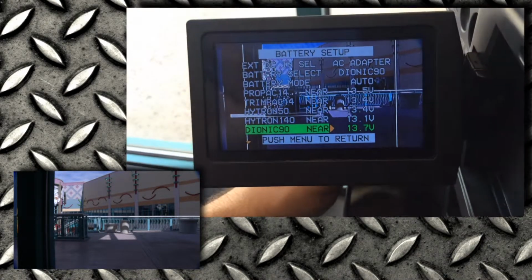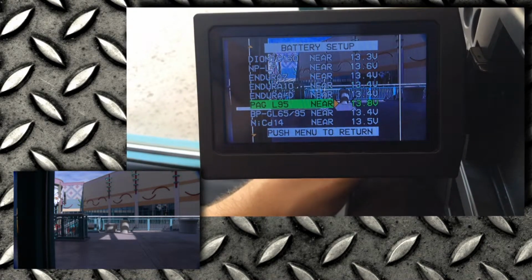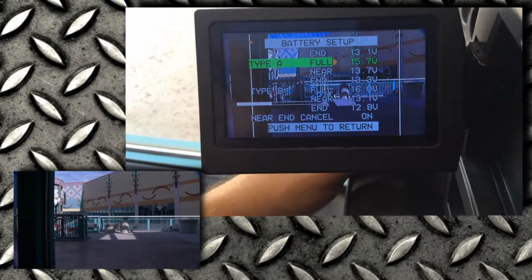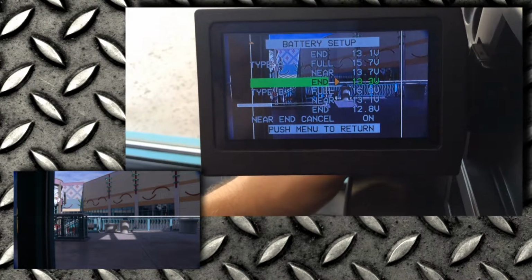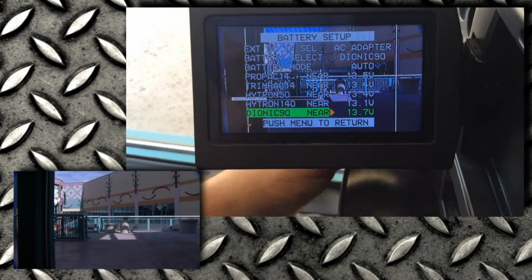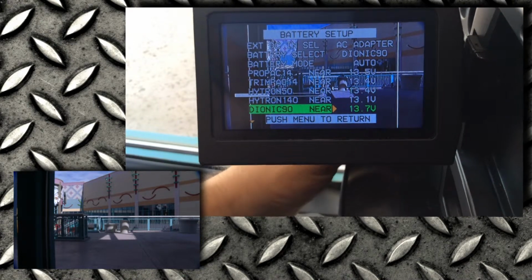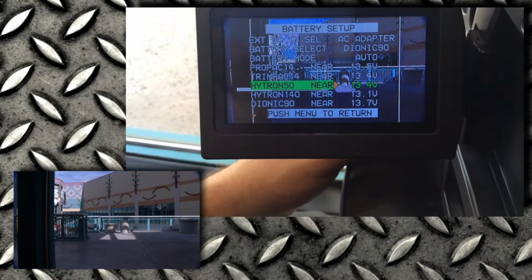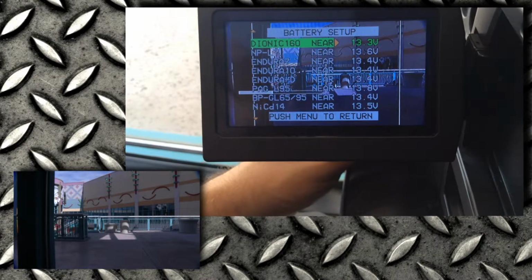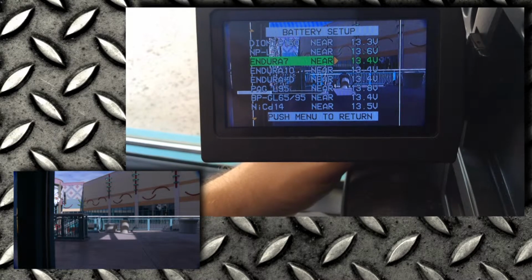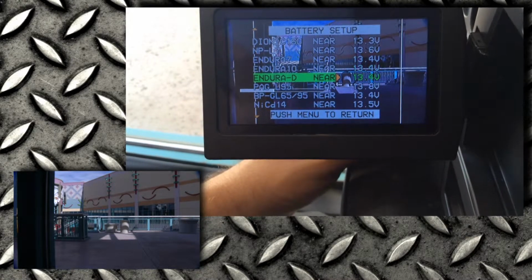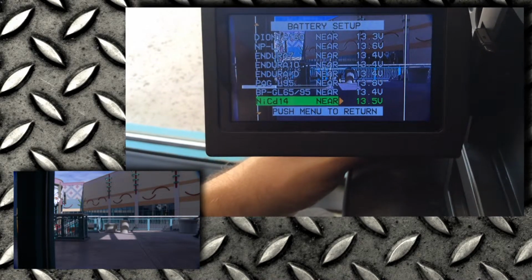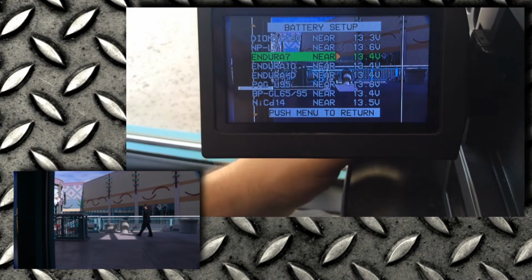Near end cancel. Basically, there's a way to cancel the shutdown sequence should you ever get into it where it starts beeping and you know that you just charged the battery and it's showing there's plenty more left. So basically just a bunch of settings for different cameras, or I mean different batteries. So you just pick the one you want and use it and do your settings and you're good.